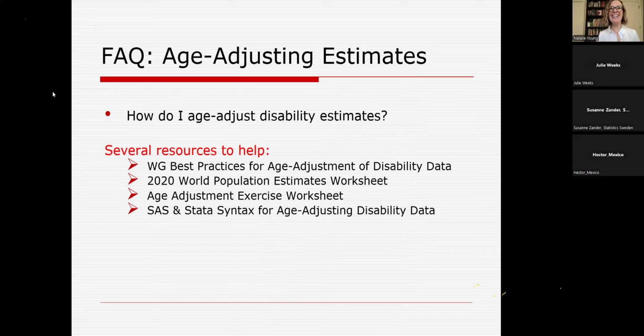Great. All right, the second resource we have is the 2020 World Population Estimates Worksheet. Really, this is a new resource, and all it is, is taking that appendix from that best practices document and putting it in an Excel document. That makes it a lot easier for folks to create their own standard population tables if they're creating estimates for various indicators in their report, or if they are just wanting to use these standard population tables for other projects.